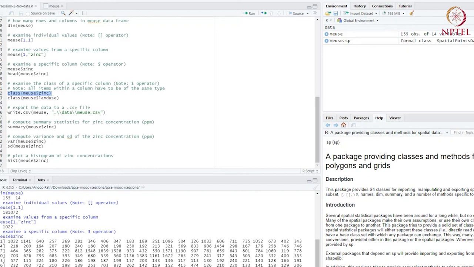So if zinc is a numeric data type, then all of the values have to be numbers. You can have different columns that are of different types, but within the same column, you can't have different types. So that's something to keep in mind.